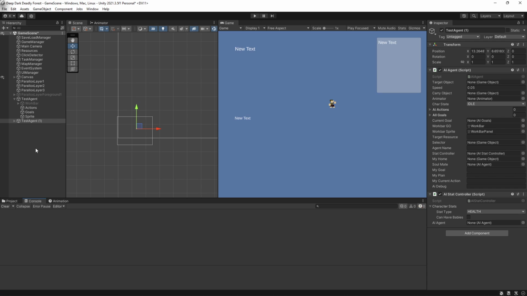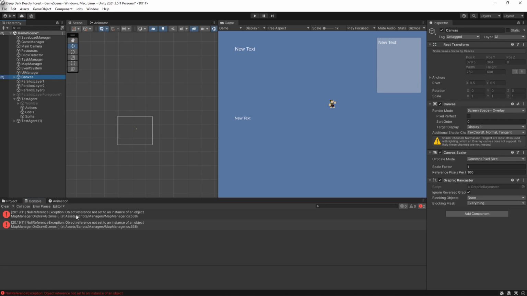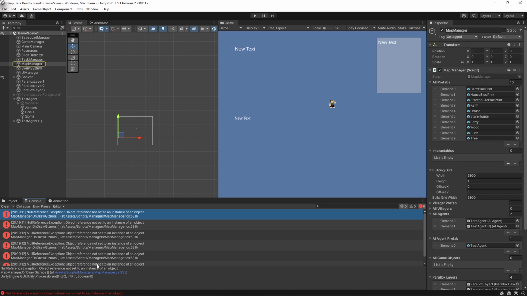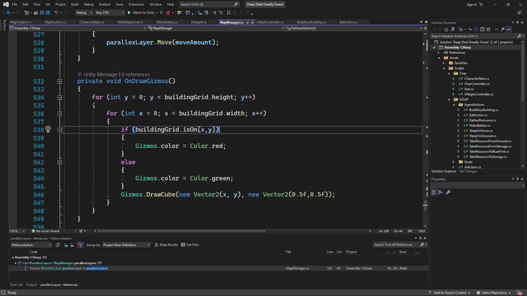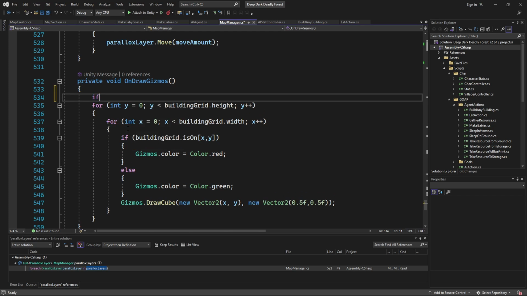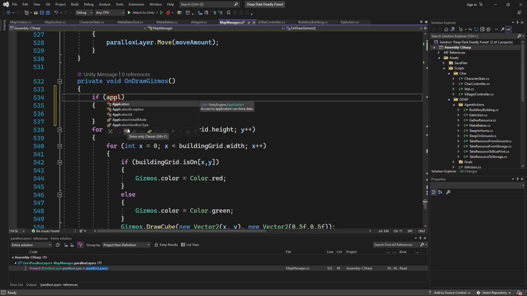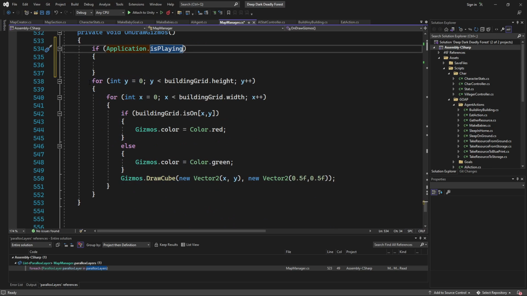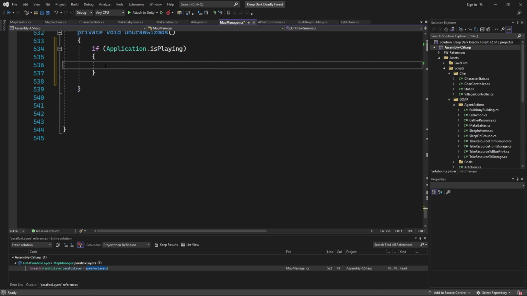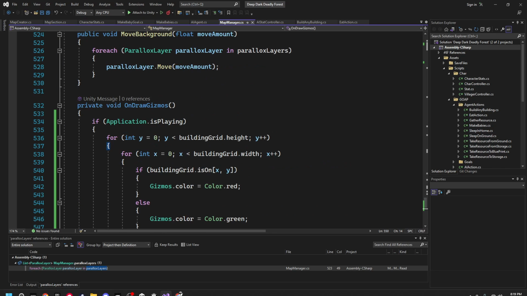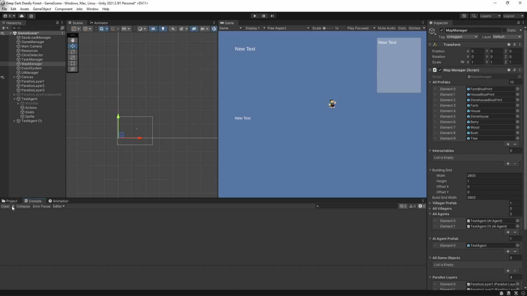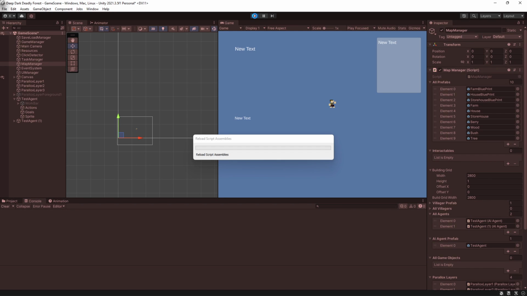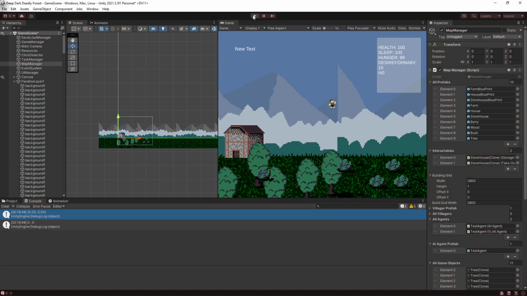There's a way to do this where if Application.isPlaying, so only do it if the application is playing. I think that's how it would work. Just make sure. Yeah. Okay.